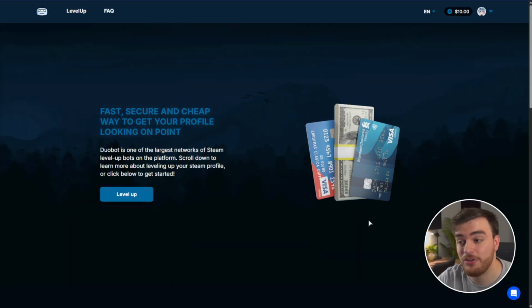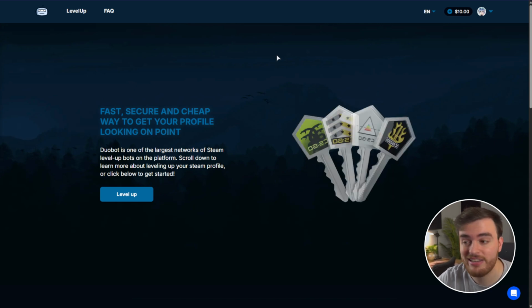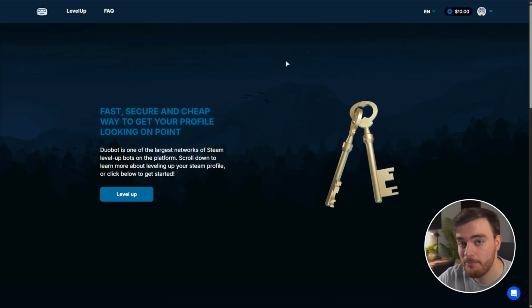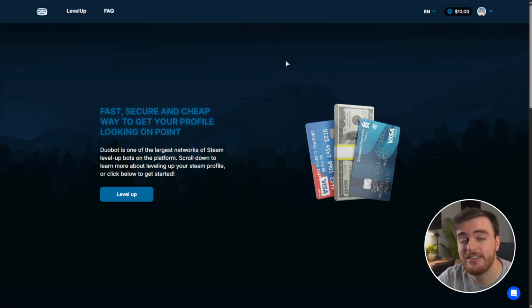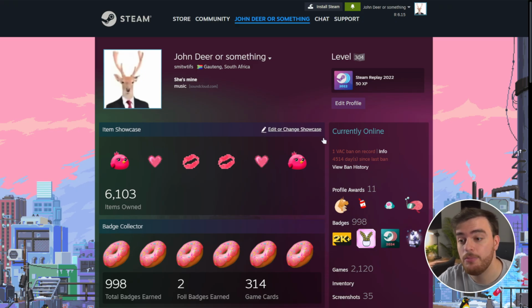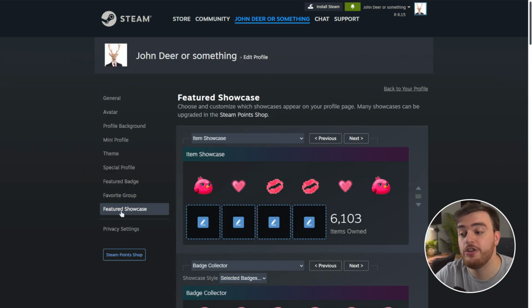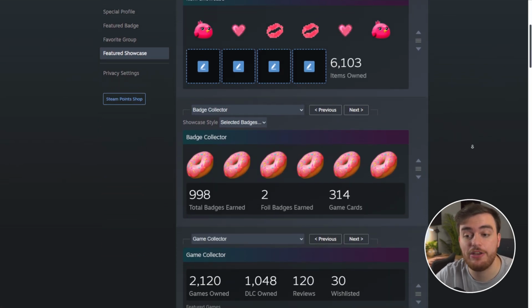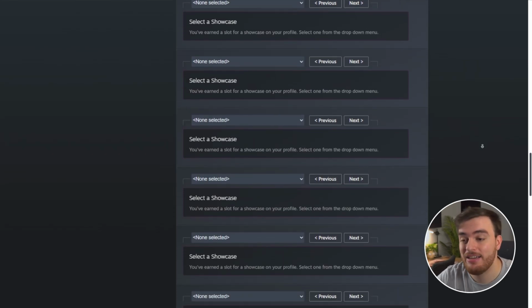Obviously, the best time to use a trading card bot and things like that would be Steam Summer or Winter Sales, where you can earn extra cards from badges. But regardless, to level up your account, you're going to be spending a pretty penny, especially if you want a really, really high level. Once you've leveled up pretty high, though, you can actually edit your profile and activate your new perks from the featured showcase tab, where you can activate your many different showcases that you've just unlocked slots for by leveling up your account.